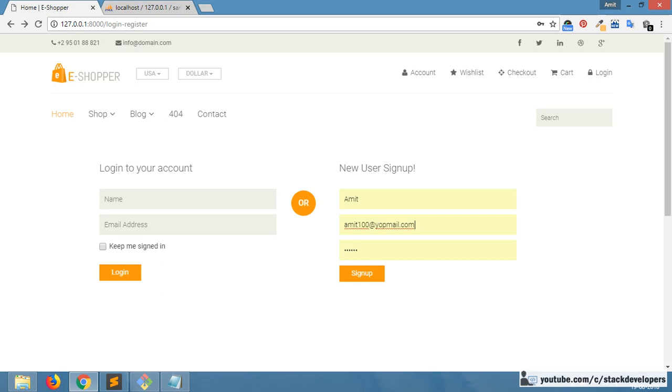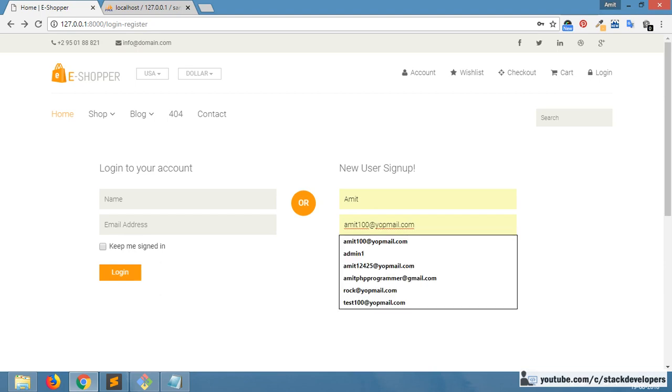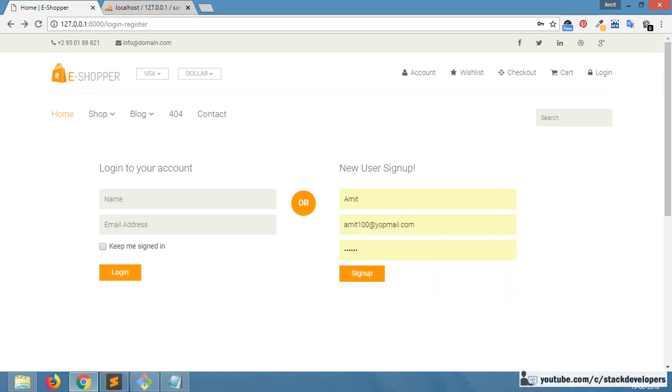Okay, so we are going to add this validation, but first of all we will add validation in PHP. In PHP as well we are going to check whether the user already exists or not, so that the error message comes on this page. You can choose any of the methods, the simple method or the jQuery method, or you can add both for security.